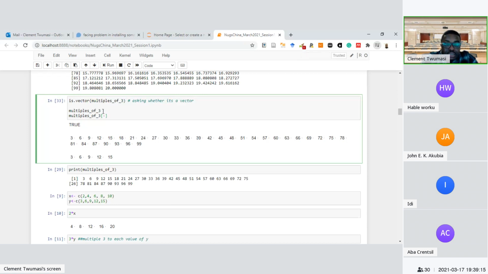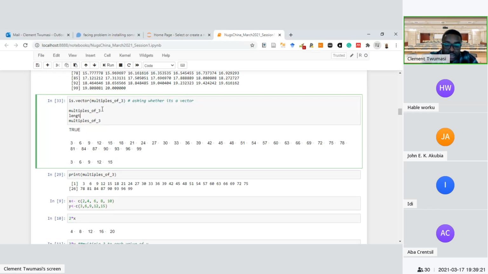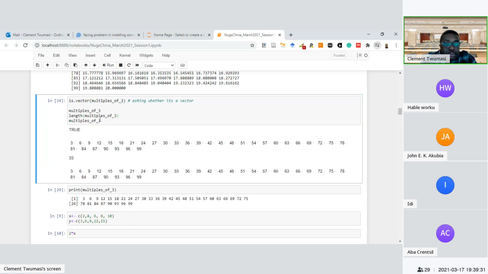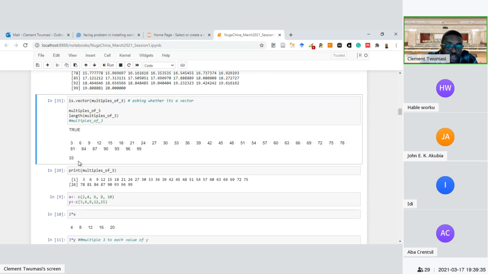Once you type length of a vector, let's say length of multiples of a, let me comment this one so that I have this. Once you type length, it tells you how many elements are in that vector. Keep that in mind.